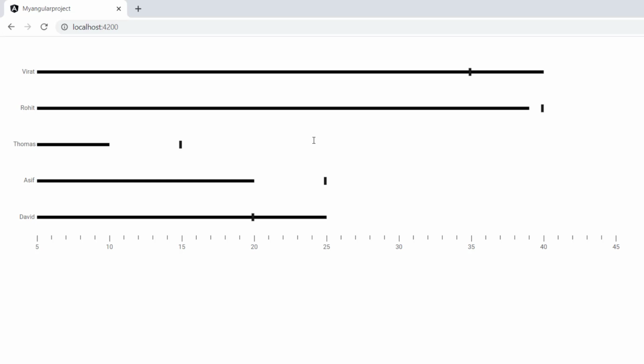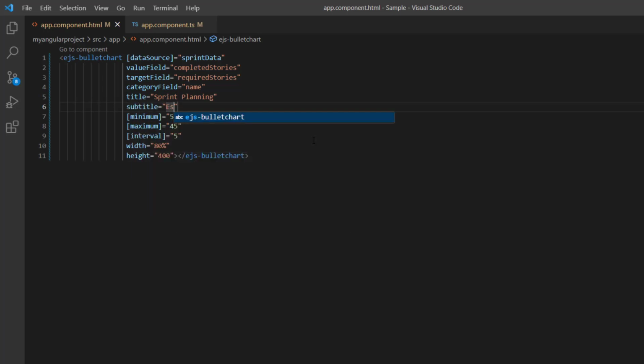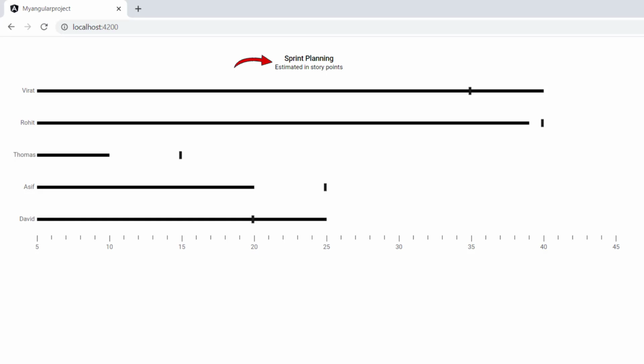To clarify at a glance what kind of data is being displayed, I need to set the title and subtitle. I add the title property, set its value to sprint planning, and then add the subtitle property and set its value to estimated in story points. Now, the bullet chart renders with the title and subtitle.